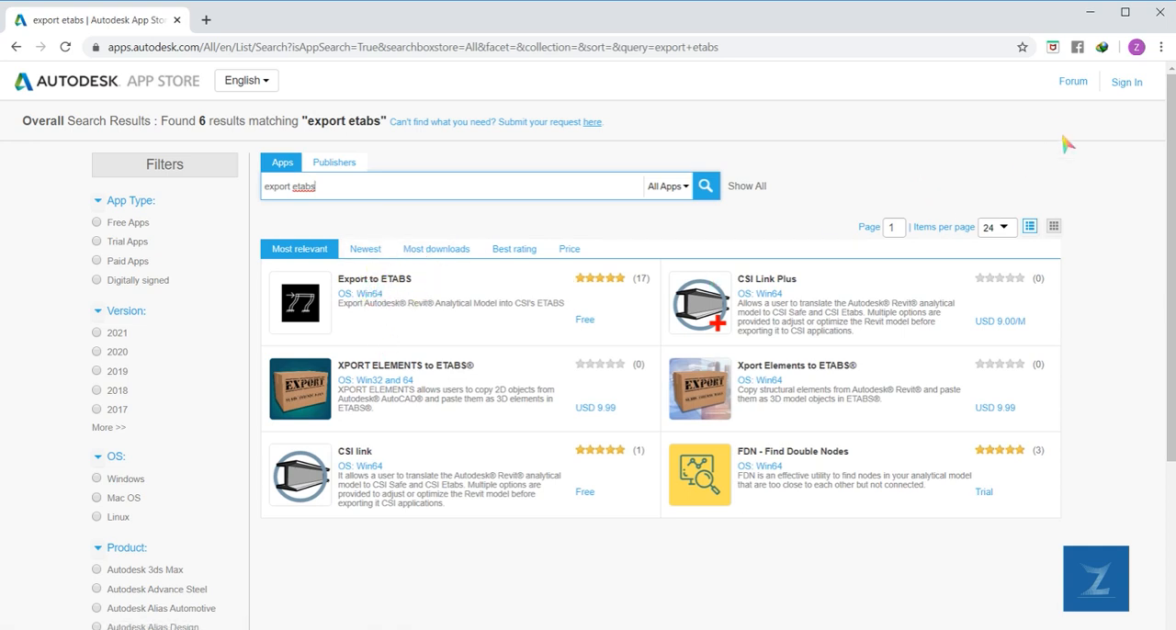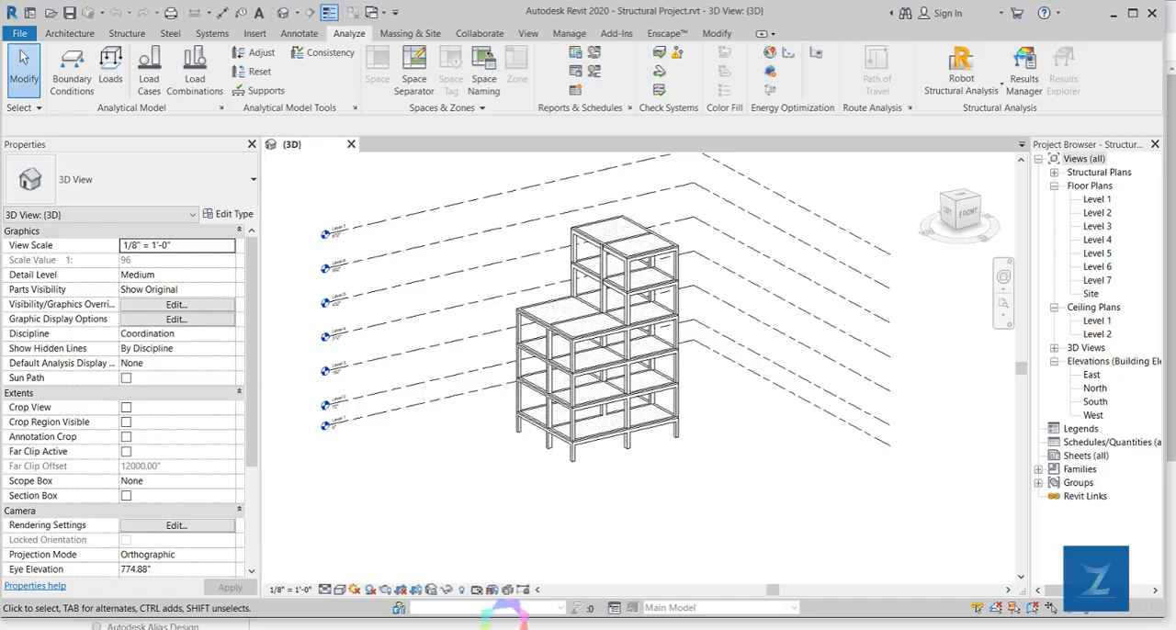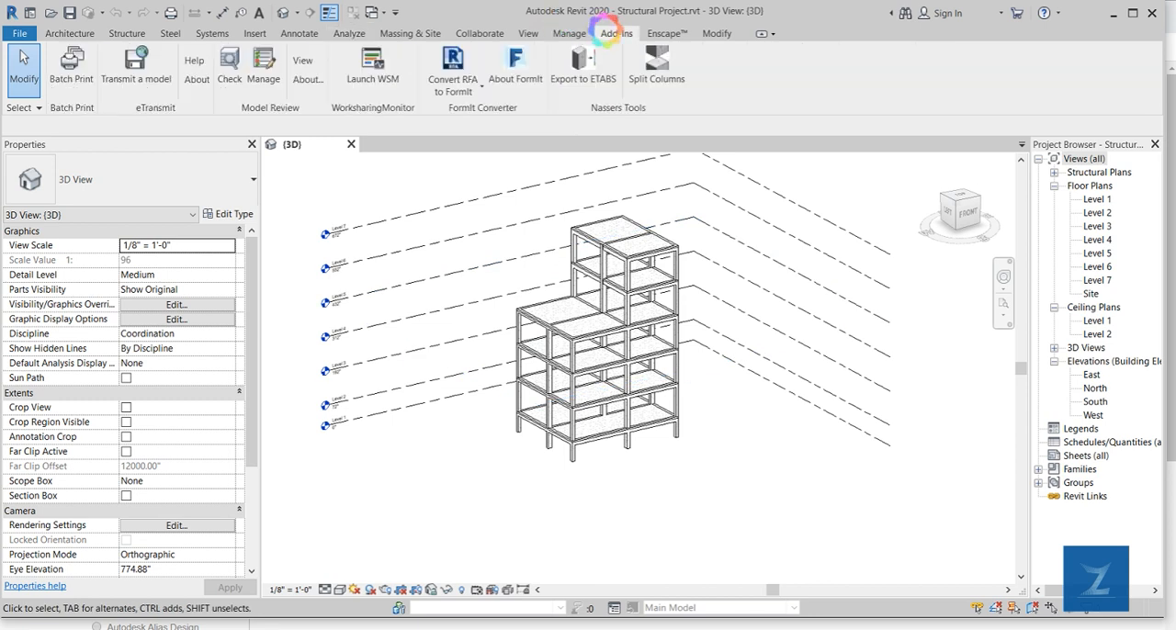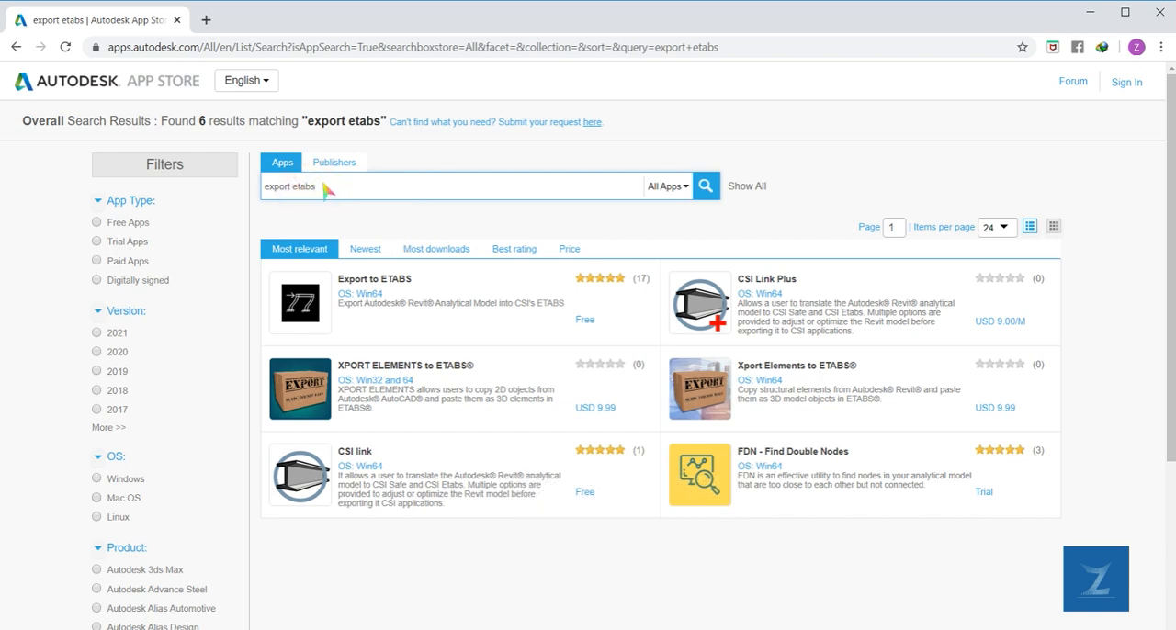Make sure that you have signed in to the Autodesk App Store, then download this Export to ETABS. After downloading it, come to Revit, then click Add-ins, then External. There is a plugin named Export to ETABS, which is the extension for the downloaded file. Then again go back to the Autodesk App Store and type Structural Analysis Toolkit.